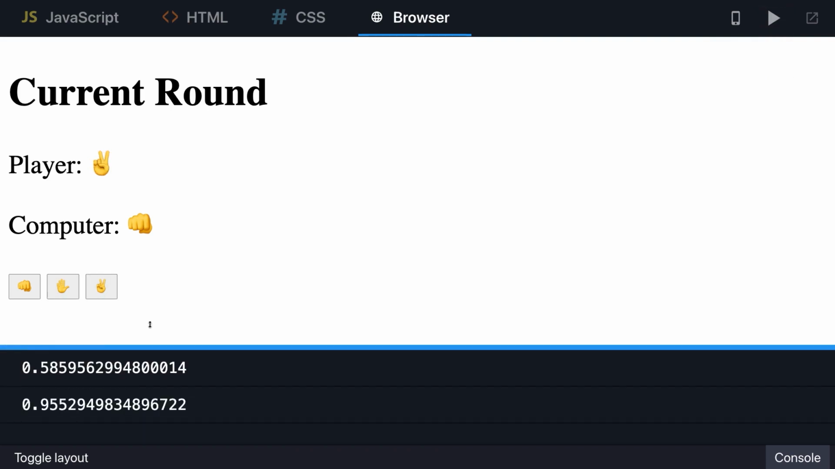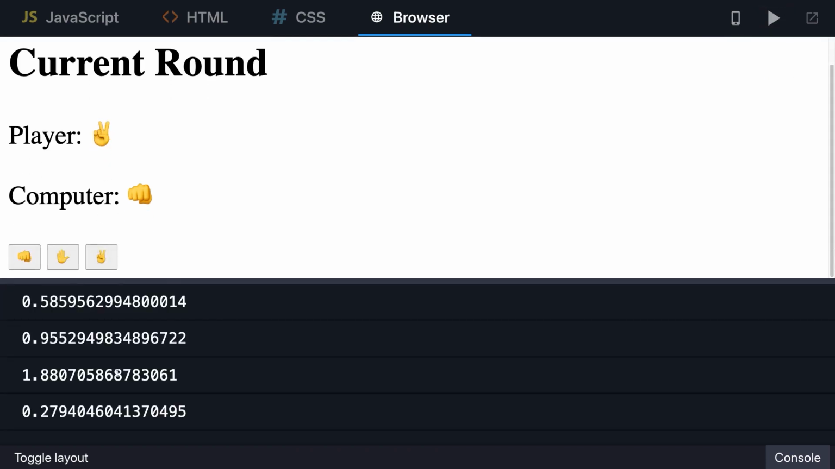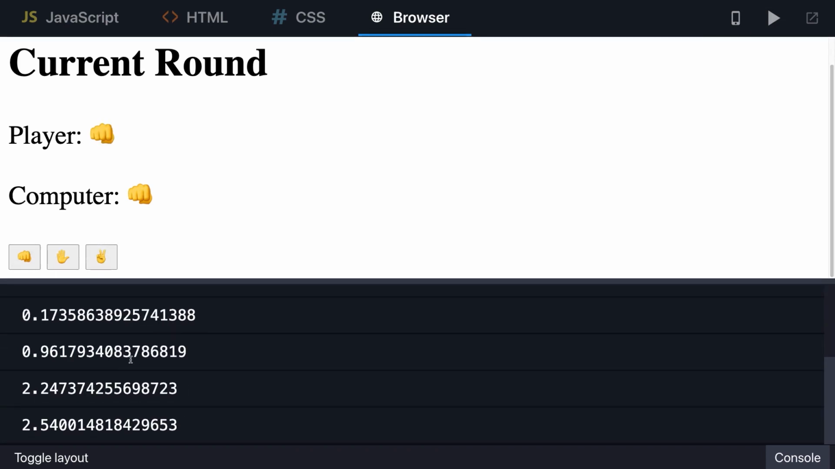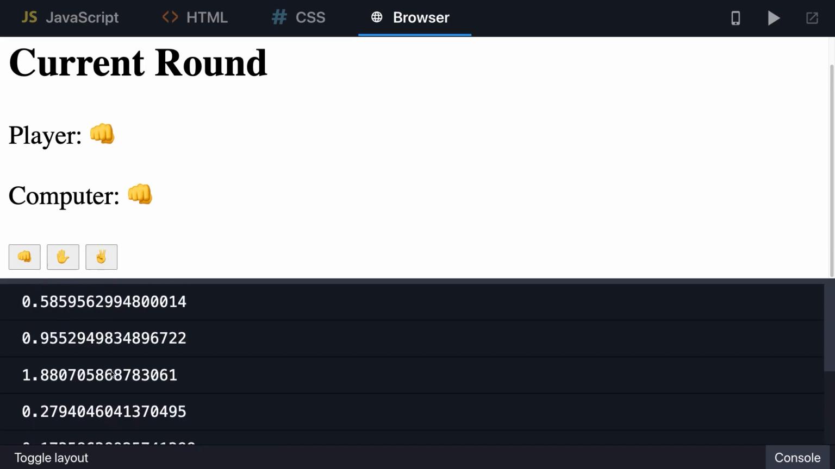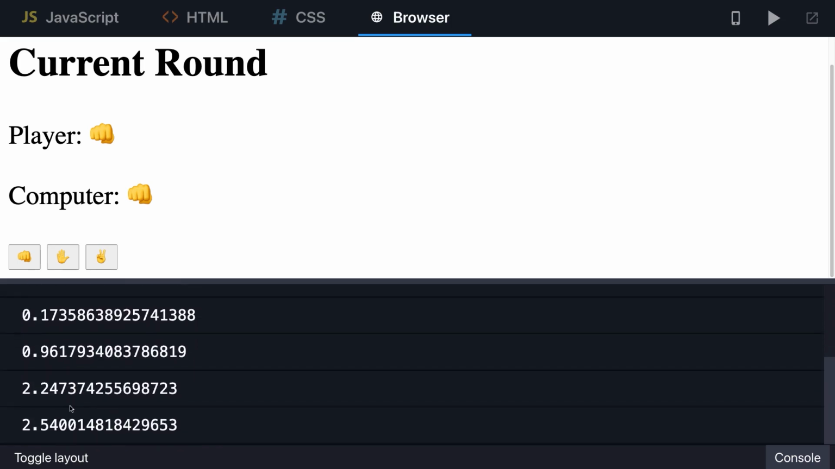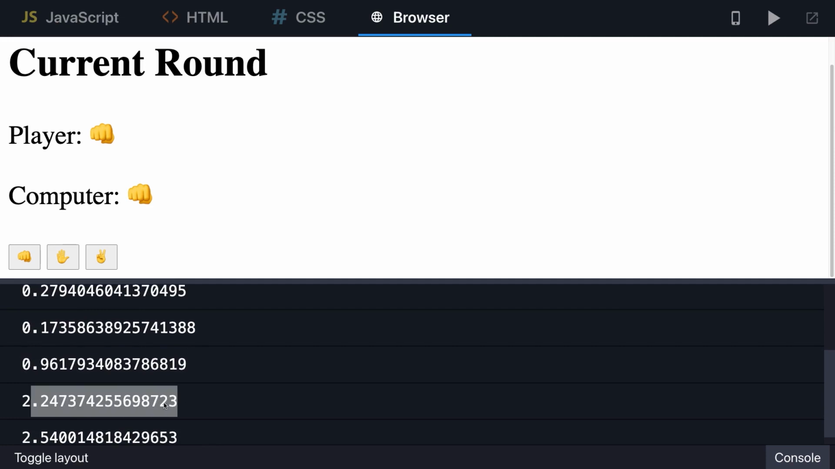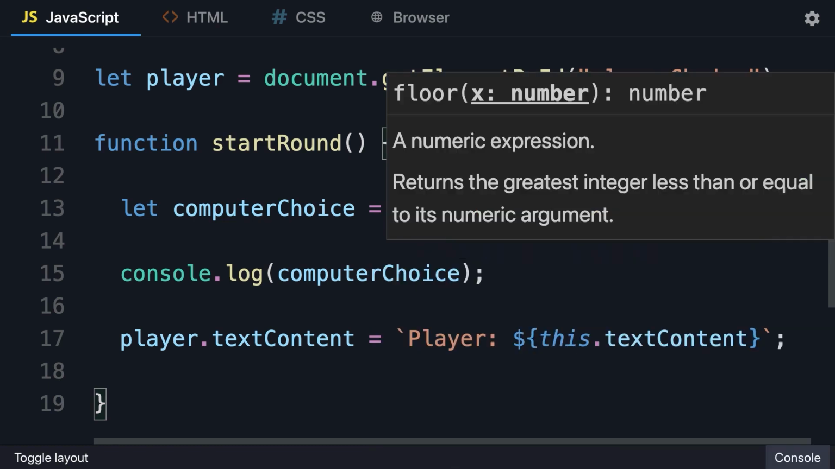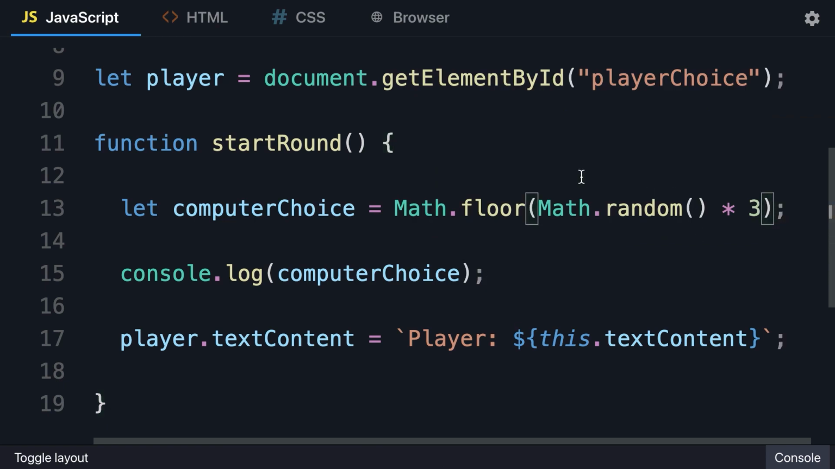Here we can see that instead of being between 0 and 1, it's going to be between 0 and 3. Great, so now we're able to generate a number between 0 and 3. So we'll have either 0, 1, or 2. But how do we truncate this so we don't have all those decimal places? Well, to do that, we can use another function known as Math.floor. And we can wrap the Math.random times 3 in Math.floor.